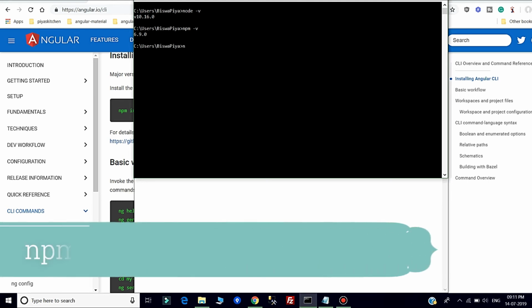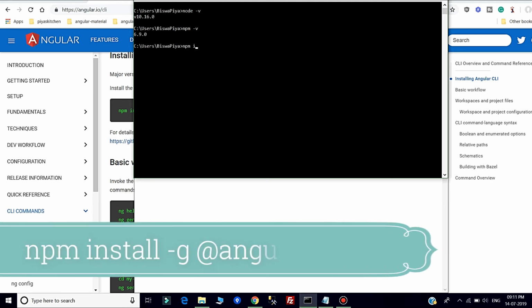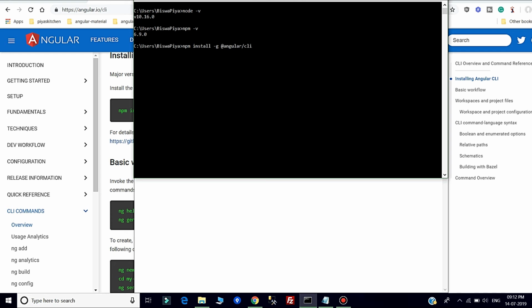You have to do npm i for install, or you can type install, then -g for global for this user only. See, my user, I have logged in to the system, this is my user. So in your user only you can configure or install the Angular CLI as global, then @angular/cli. So if I press enter, then it will install the latest Angular CLI version in your system. I already installed it.